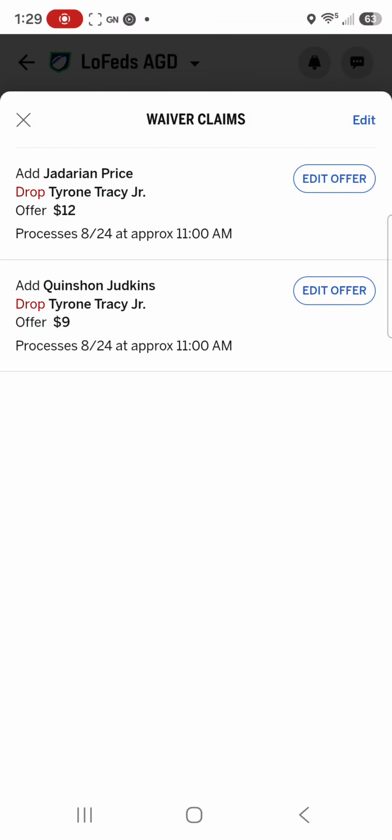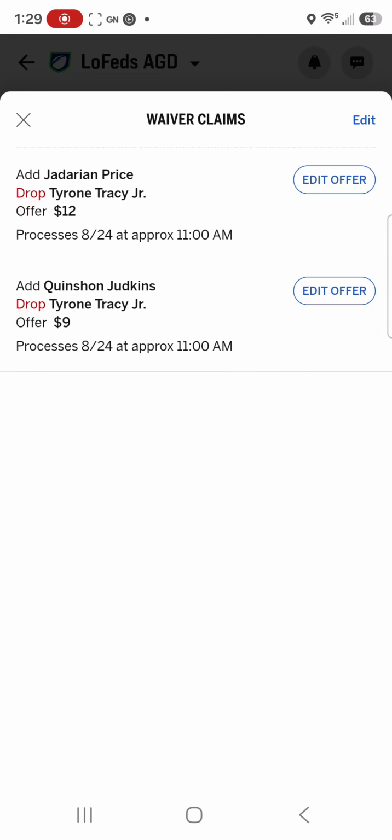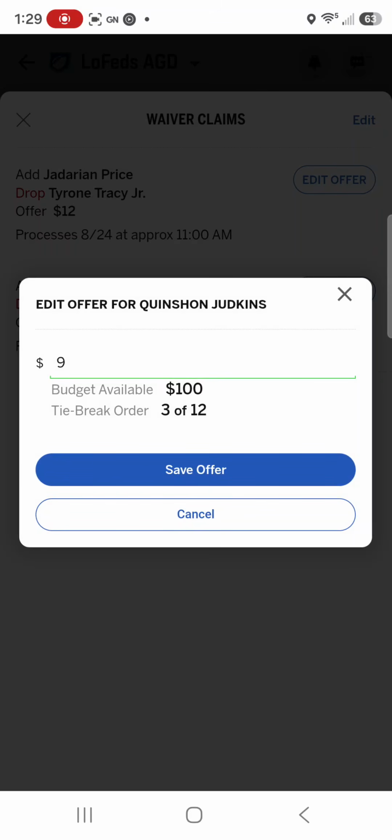If you win Jadarian Price for Tyrone Tracy, obviously this one will not go through. So you have to go ahead and move which one to the top. It's going to take your top one when it comes to dropping players. So, you click on edit. You can remove these by clicking the negative part. Edit offer.